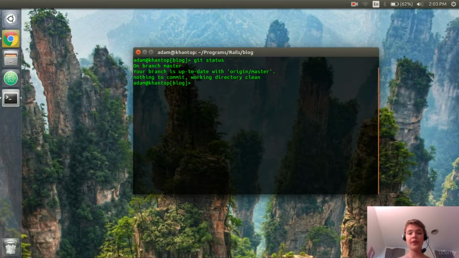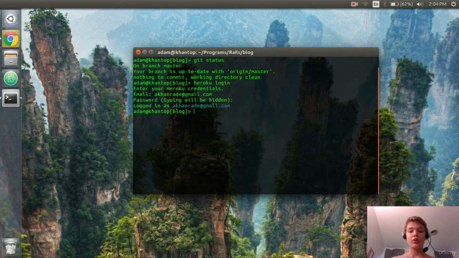Alright, so now that that's done, the first thing we're going to say is heroku login. And make sure that you have the Heroku tool belt installed to do this. So first thing I'm going to put in my email, and then I'm going to put in my password, which will be hidden. Great, so I'm logged in, and now let's actually create the app on Heroku.